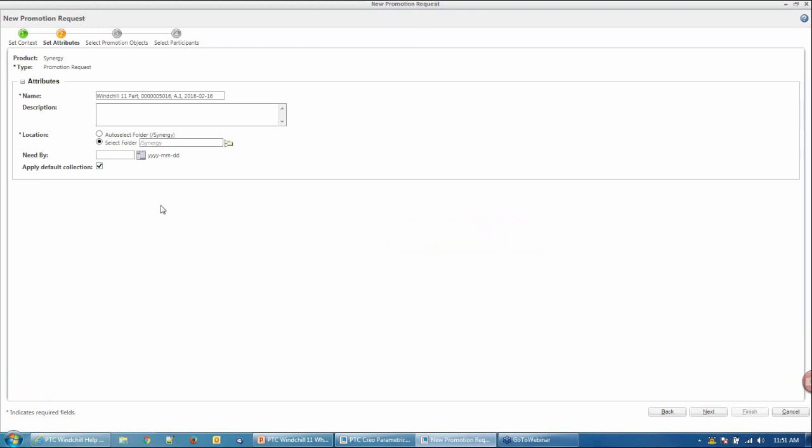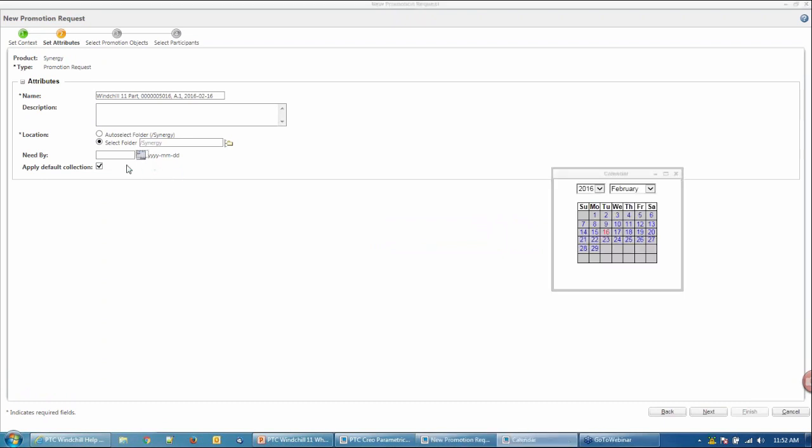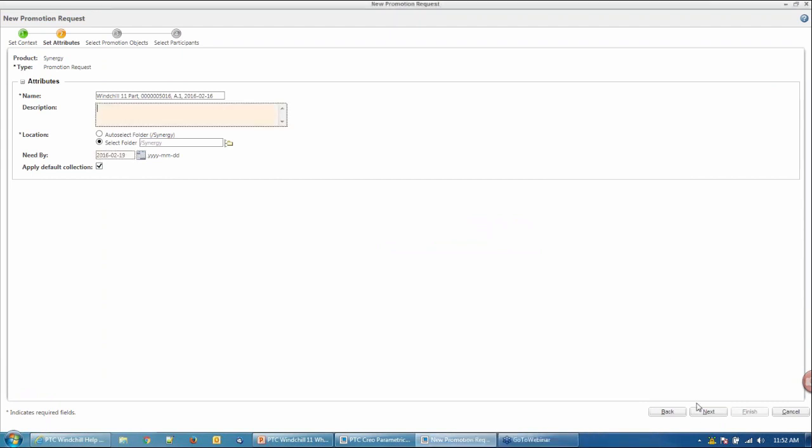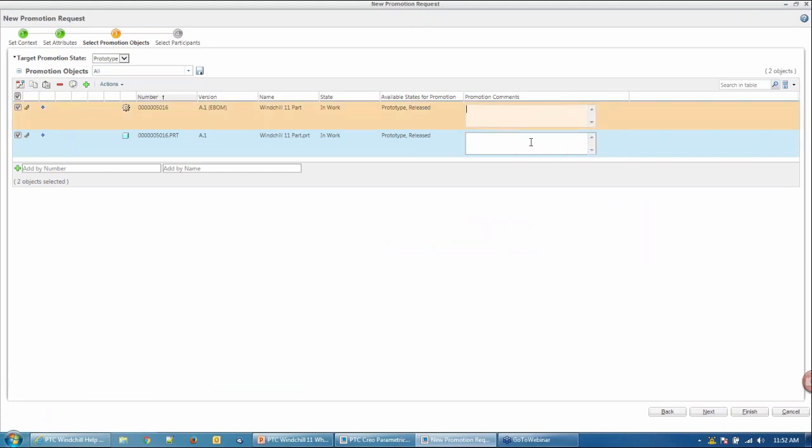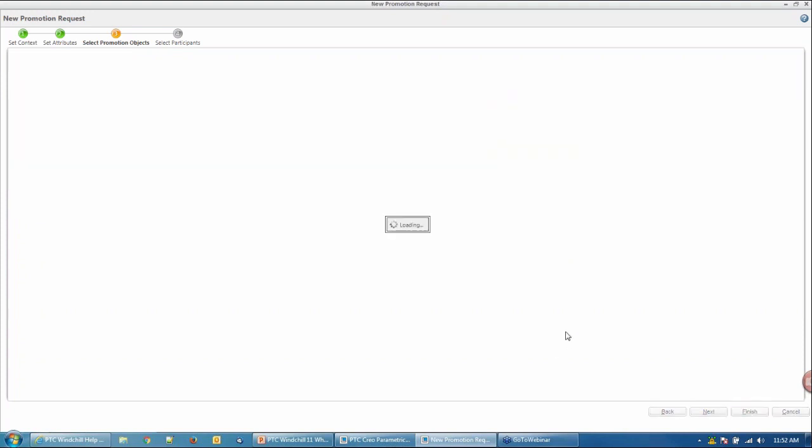While I'm in the new promotion request dialog box, I'm just going to talk about a couple other new enhancements in the promotion request object itself. We've now introduced the ability to define a need by date in Windchill 11, and also there's the opportunity to add in promotion comments for each object on the promotion request. And we'll just complete and submit that new promotion request.